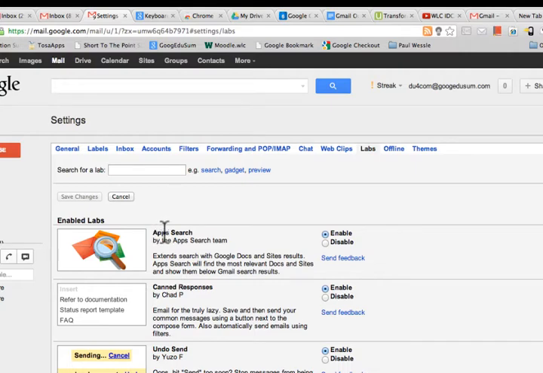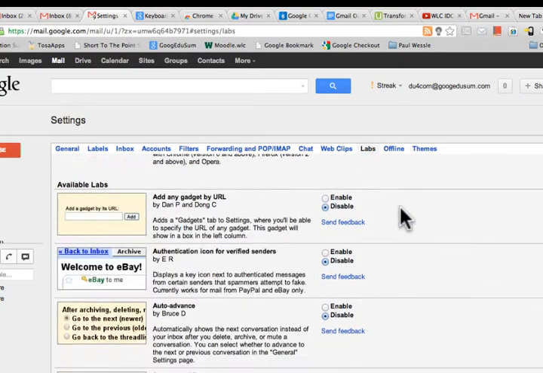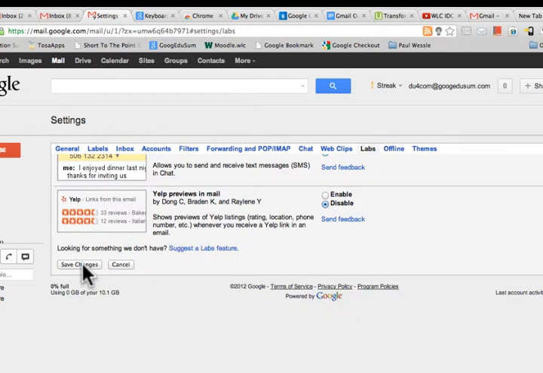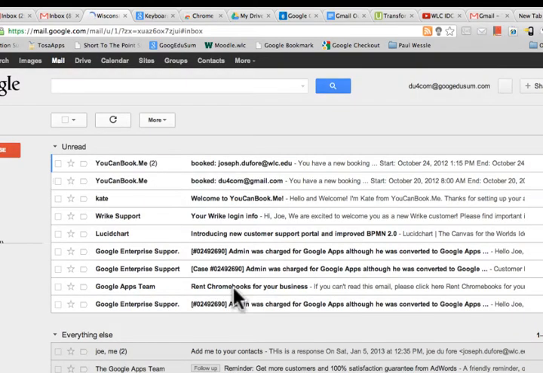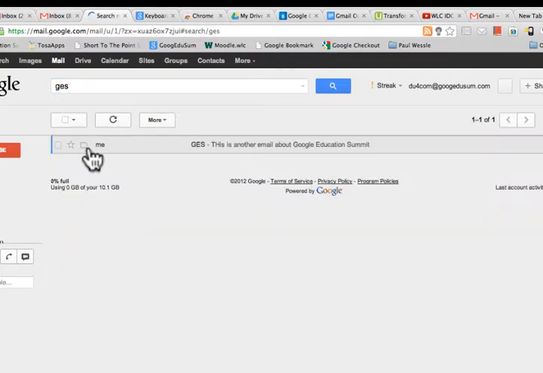First one is app search. That means once you start using Google Docs, Google Apps, you can search for your apps right inside of Gmail. And I'm going to show you what that means here in just one second by doing this. I'm going to disable this instead of enable it. I'm going to scroll down to the bottom. I'm going to hit Save Changes. And now it's going to reload my account here. And I'm going to look up stuff for my Google Education Summit, GES. And you're going to see only one single email right here from myself about the Google Education Summit. But I actually wanted to look for documents.